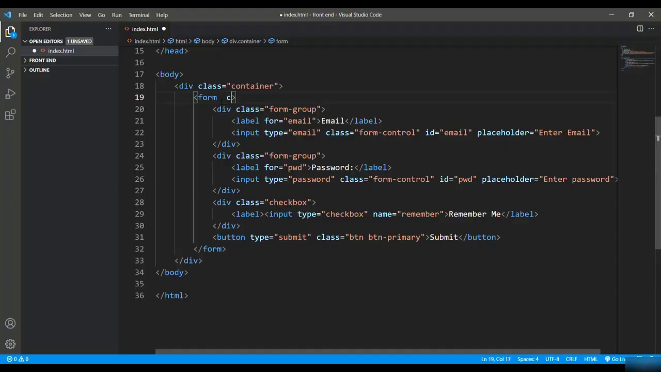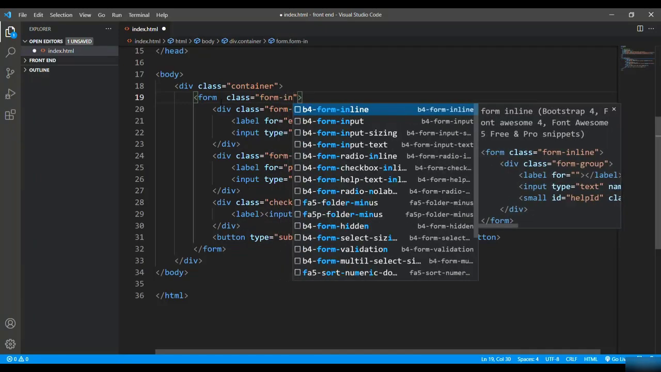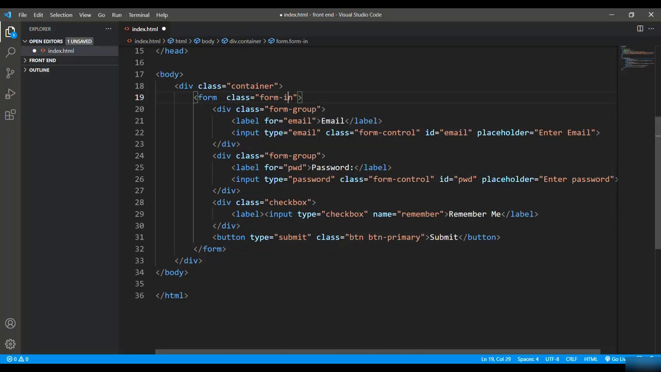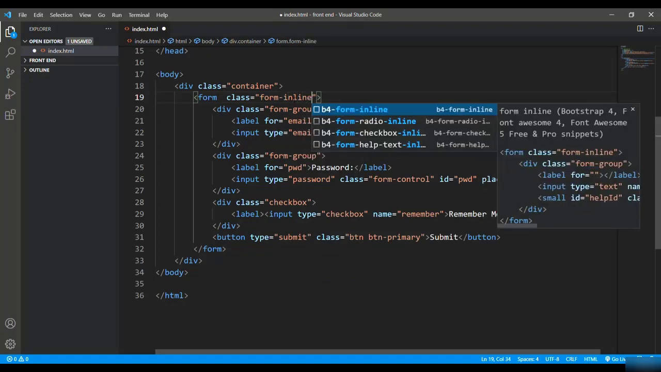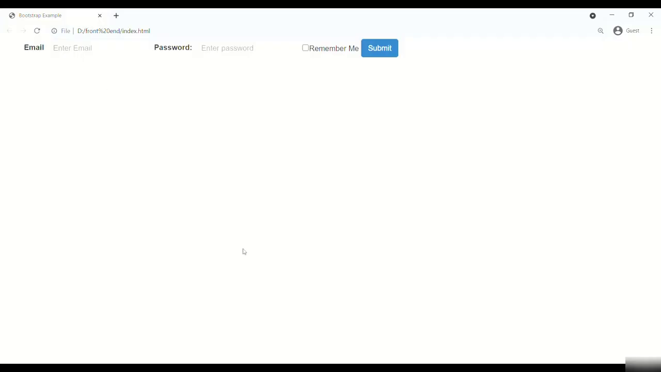Now let's come here and pass one class, class equal to form-inline. This will generate the inline form, as Facebook has an inline form for the login on the top. Similarly, you can also design something like that in the same pattern. Here you can see all the controls are now on the same line. So this is how you can start working with forms, where you can design a form either vertically or inline.